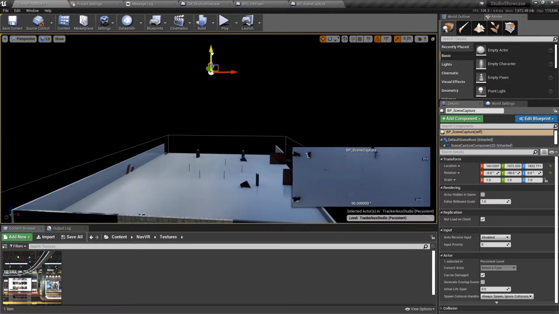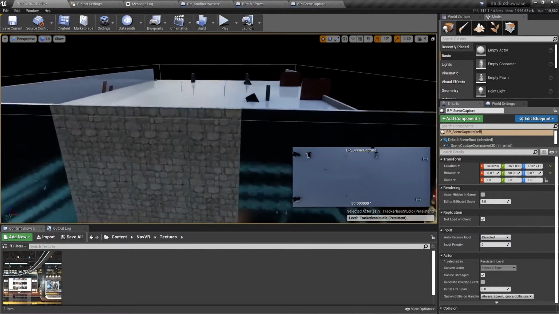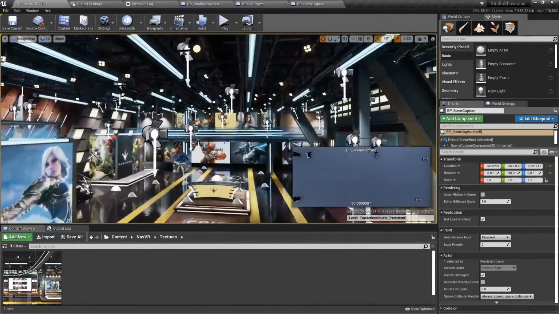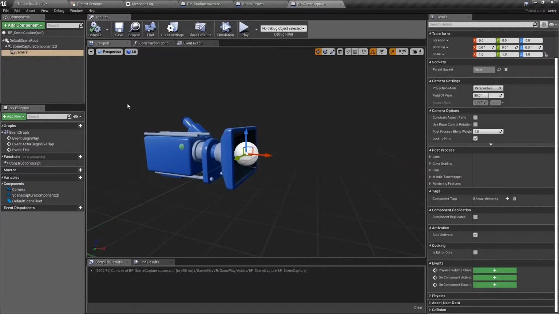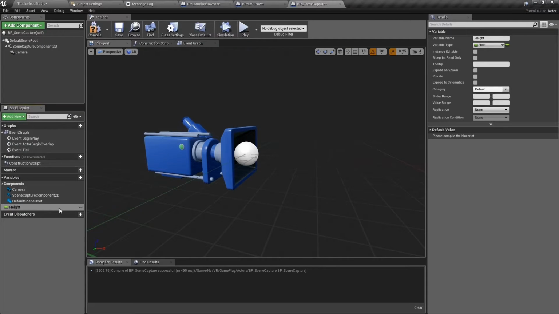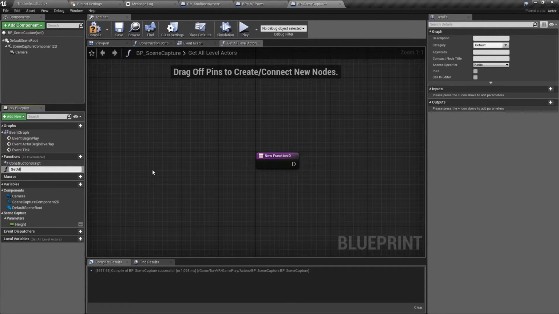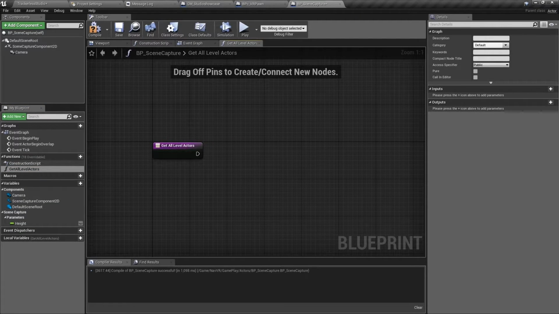So we need to set up a way that tells the scene capture component to only capture actors who have pivot points located under a certain height. In our BP_SceneCapture, make a new variable and name it Height. Set the type to float and place it in the category SceneCapture | Parameters. Create a new function called GetAllLevelActors. Drag out and search for GetAllActorsOfClass.